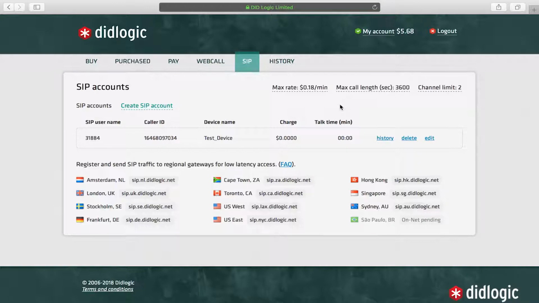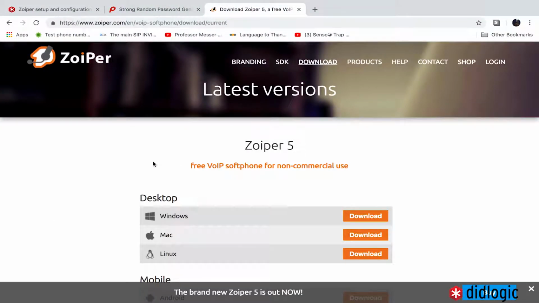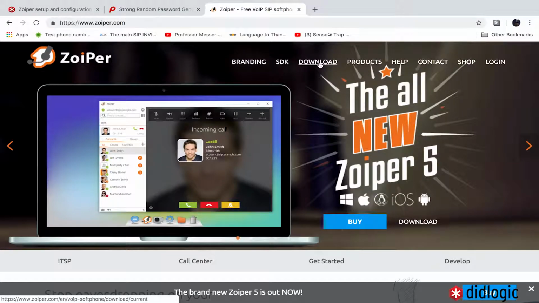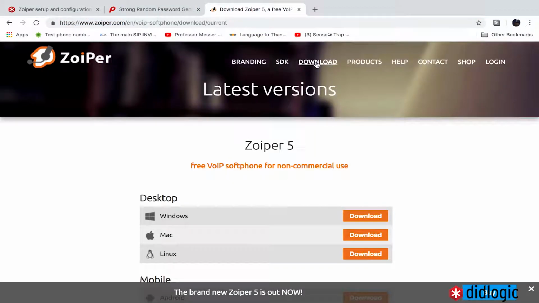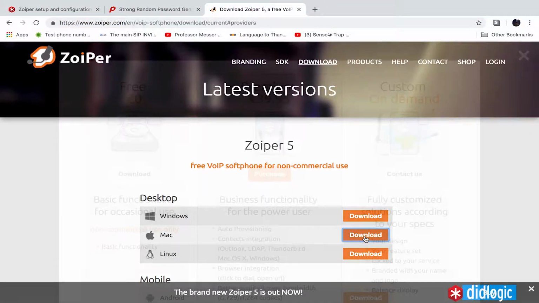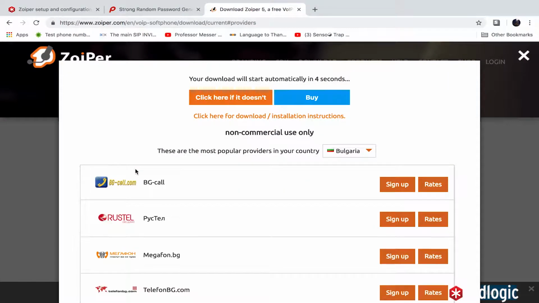Now we have to set up the SIP account on our SIP endpoint, which in this case is going to be the Zoiper soft phone. So we'll go to the Zoiper website, zoiper.com, then go to the download section. I'm going to download this for the Mac because that's what I'm using, and just download the free version.